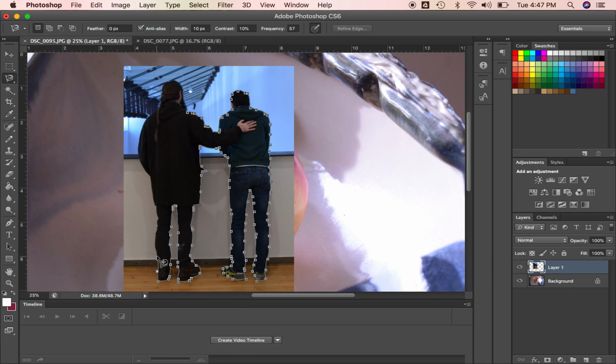Around we go. We're almost there. And it depends on what your person is doing too. I gotta go around his hair, so I have to focus. But if your person is doing something that is harder to follow, that might be more difficult.